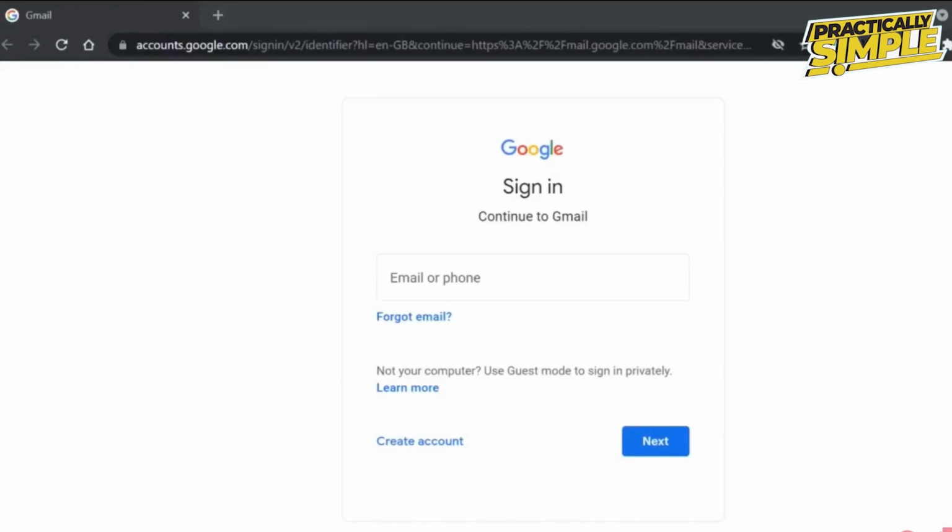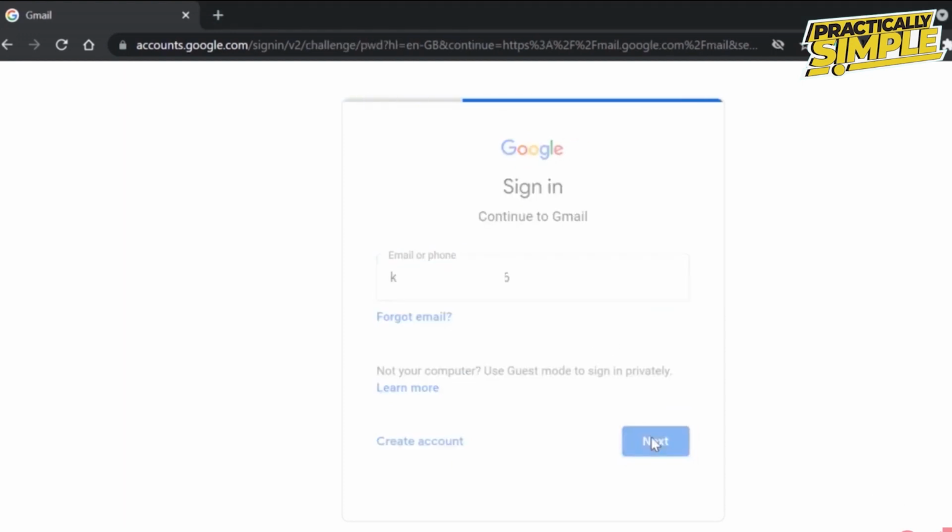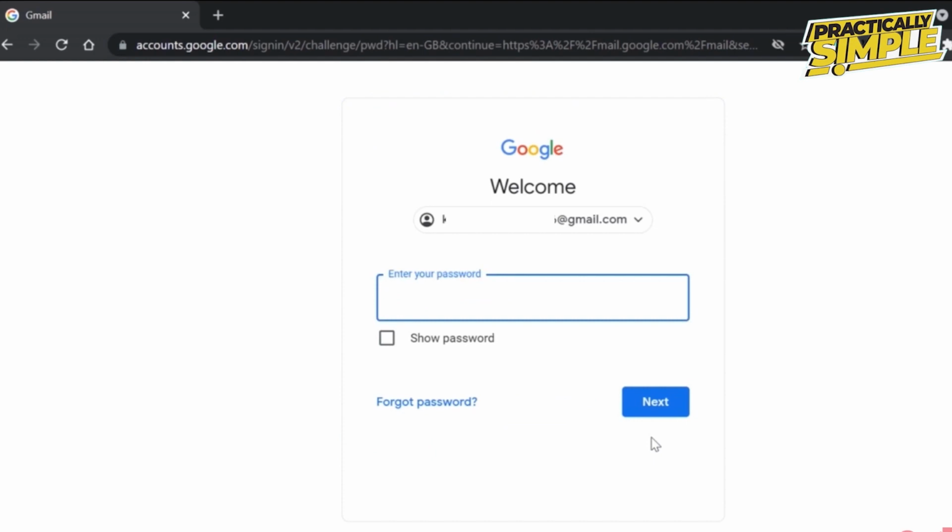So first of all, we have to go to the Gmail sign in page and then enter the email address you want to recover, then click on next. As you don't remember the password, you have to click on this option, forgot password.